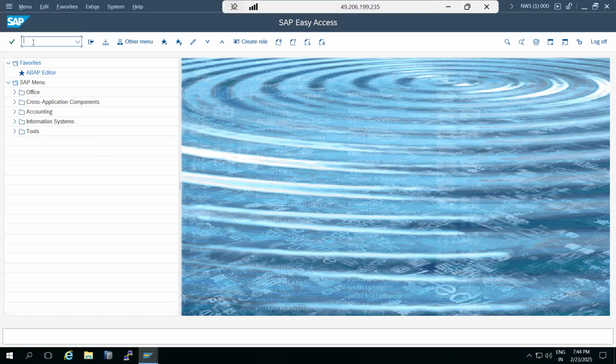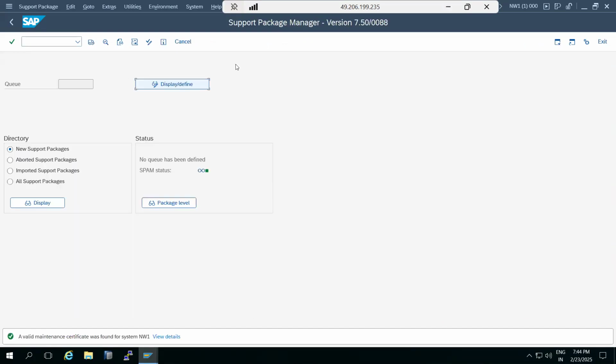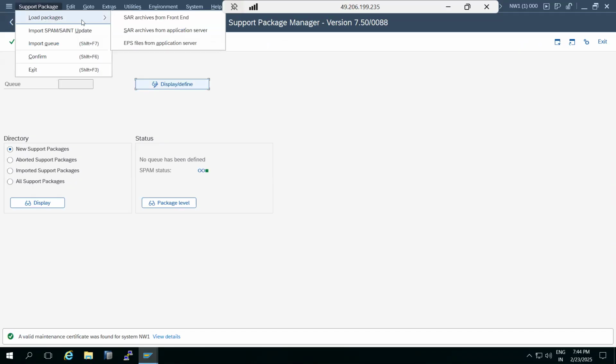So now I'm going to use the SPAM transaction code in the 000 client. There is a procedure in the 000 client. There is a valid certificate. Yes. Then you extracted the file at operating system level. Then just go and load the packages from the EPS file.